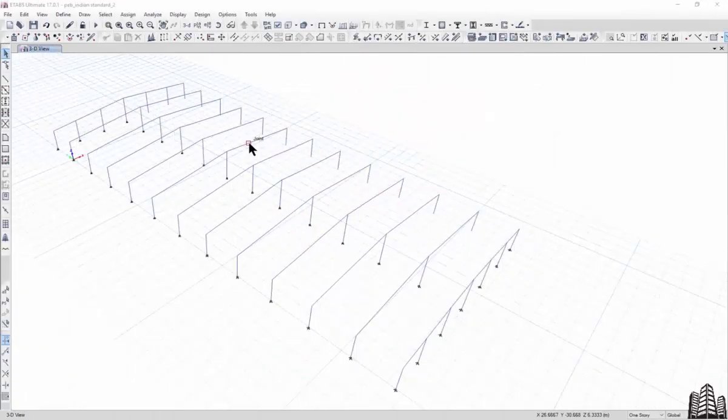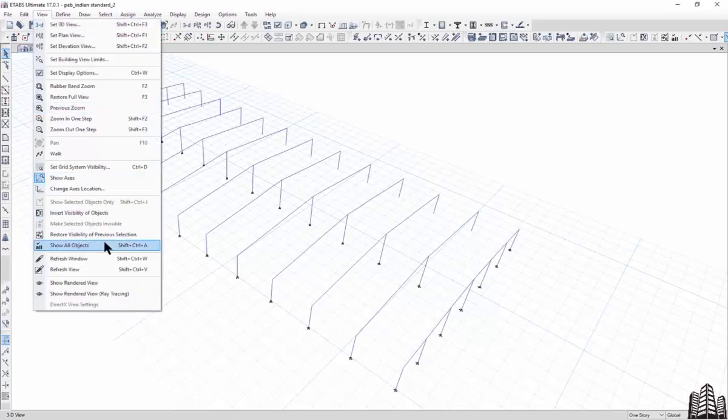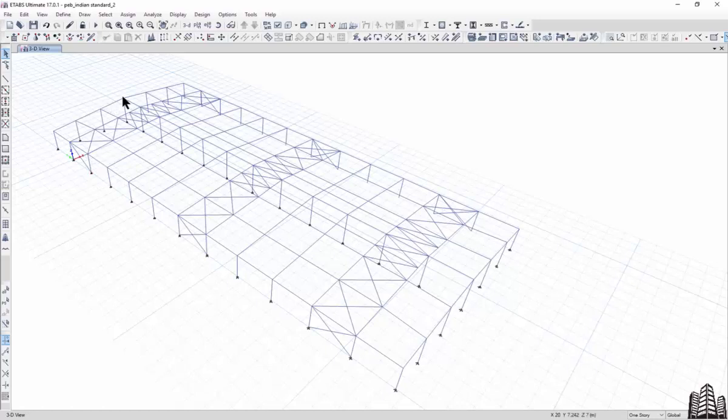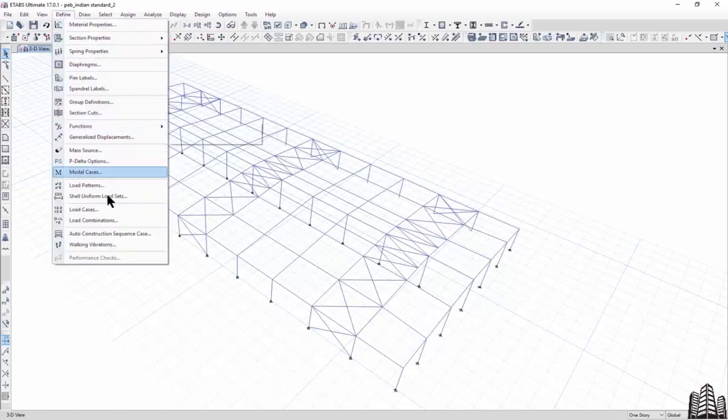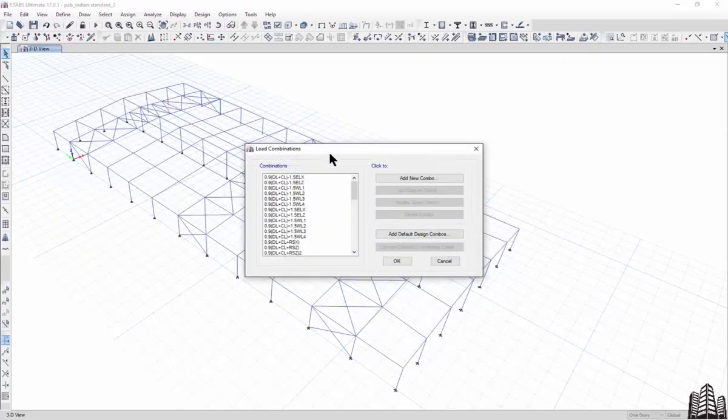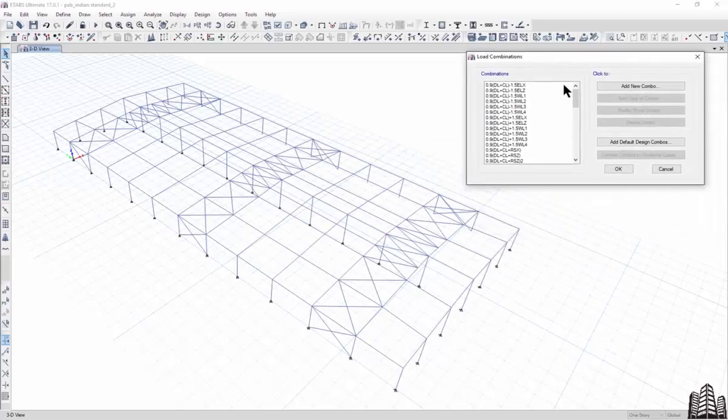More about the load patterns, load cases, and load combinations. To view the whole object, we can go to View, Show All Objects. What I'm trying to teach you here is that in defining load combinations, when we entered the default load combinations, we entered some minus values for the wind loadings also.